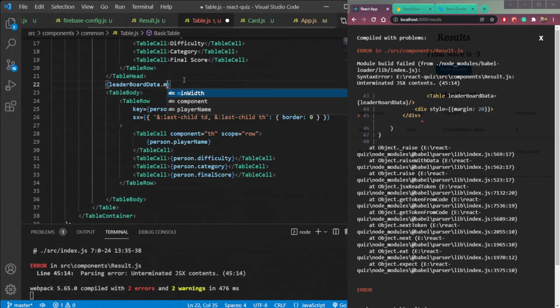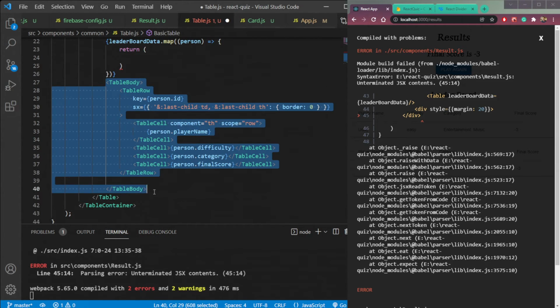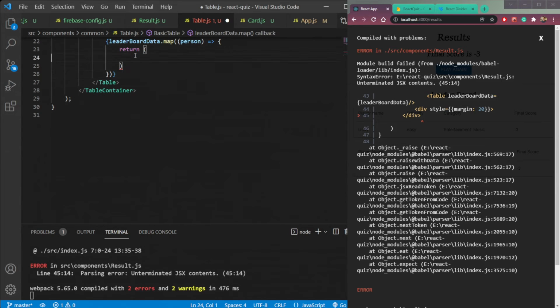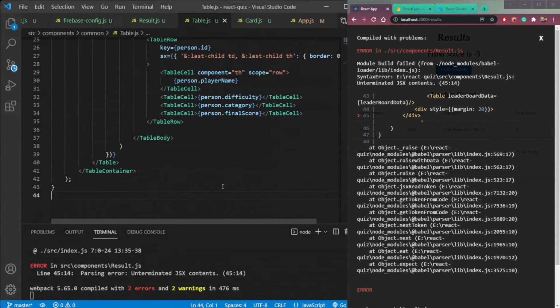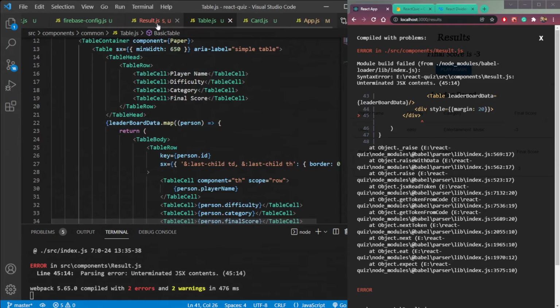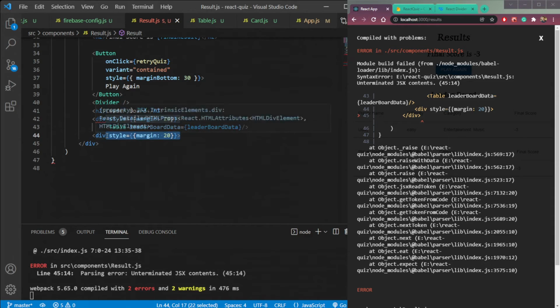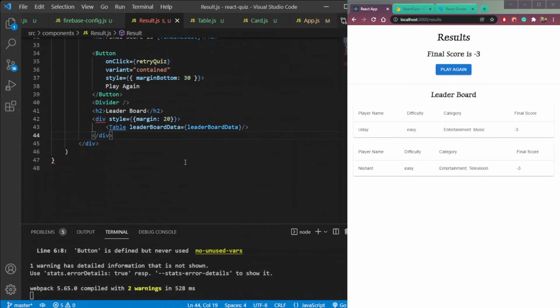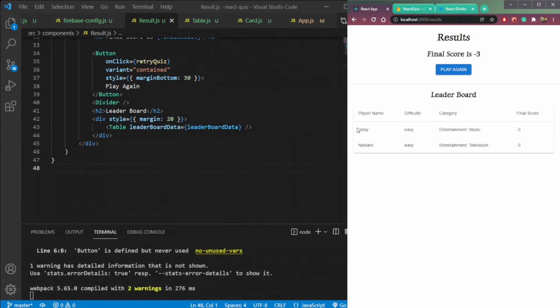Leaderboard data dot map. Let it be person. Then it should be returning all this data. So copy table body or cut it and put it inside this return and then save. Wait a second, div style. Okay, div. Now these 2 tables have been merged, or rows.